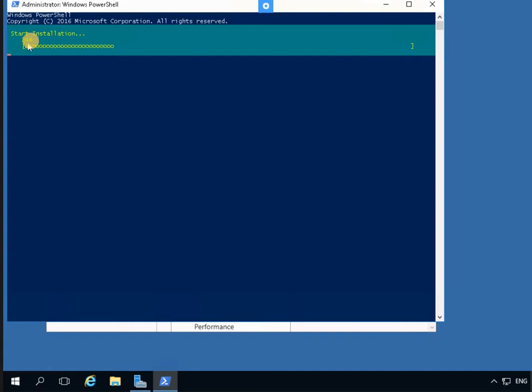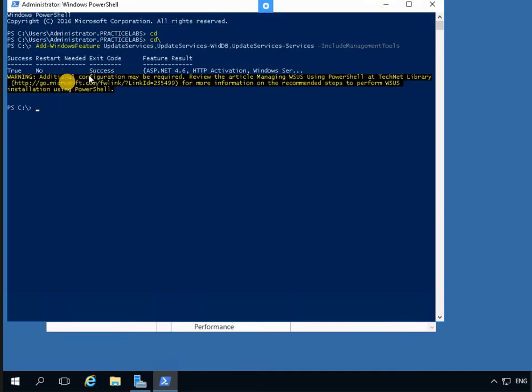25% is completed. Let's wait for some time. 44, 46, 66, 88, 89. Okay, it's done now. You guys can now see the window. This window indicates that the service and the dependencies were successfully installed. So let's close this PowerShell window.